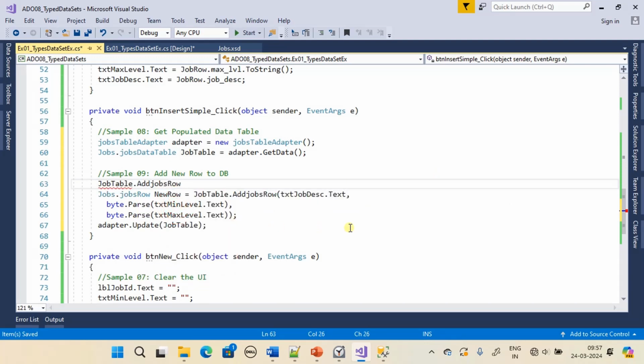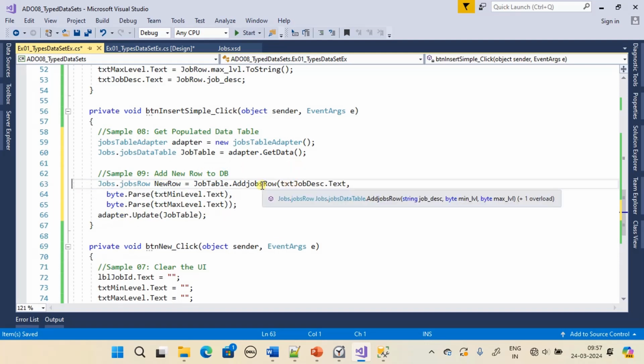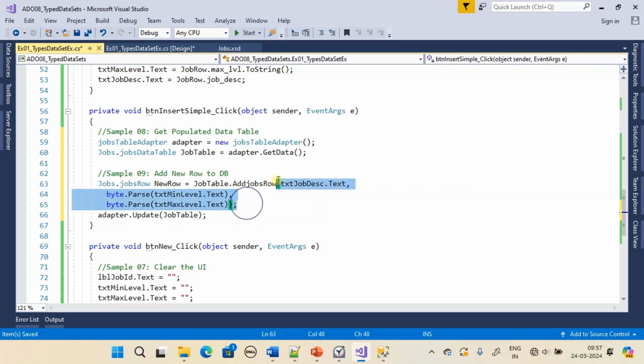So this is the method, and if you see, we have two overloaded versions. The first version takes a job row, and the second version takes individual parameters: job description, minimum value and maximum value, right? So that's what we are giving to the add jobs row. First one is the job description, second one is min level, and third one is max level. You can see that here. We passed all three arguments to the add jobs row.